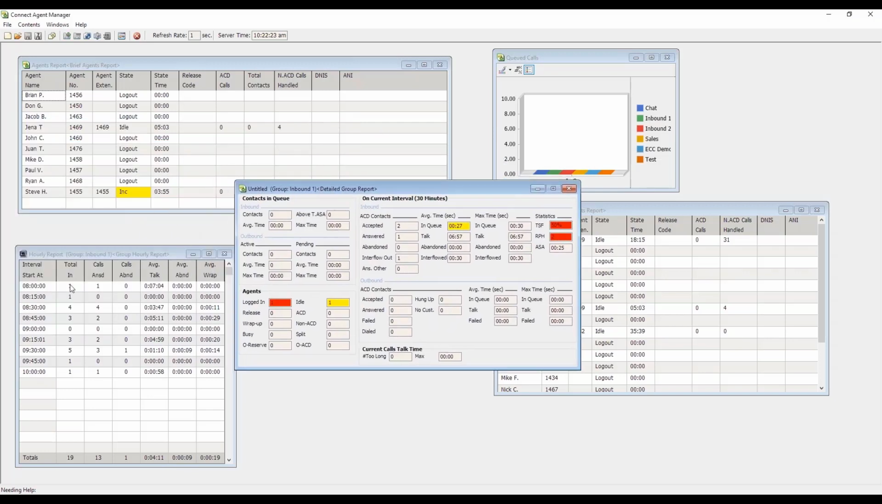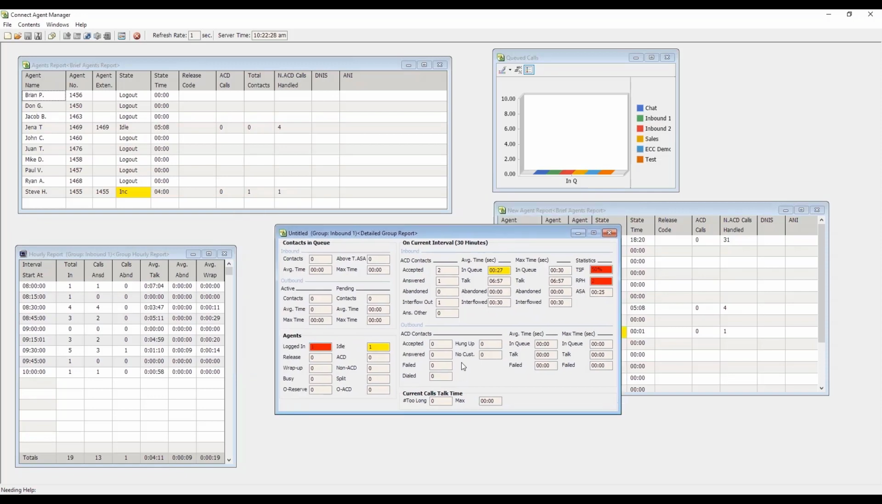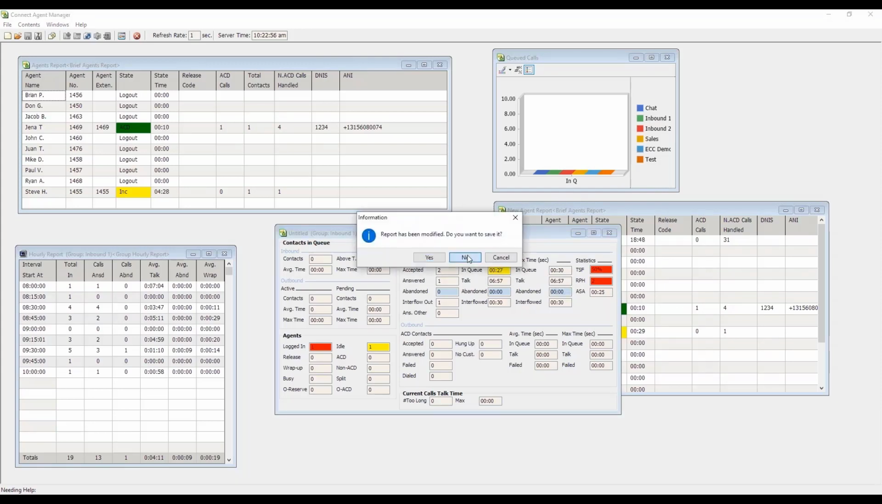So we do have a column for the abandoned calls on the brief group report. In the detailed report, we also have that information, so you can see there's an ACD abandoned here. What's nice about the detailed report is that we also have some average times included here: average time to abandon, max time to abandon. So a little bit more information you can see on the detailed report. But in the next segment, I'll show you how to look at those in the historical reports, and that we can actually get a detailed list of abandoned calls out of that.